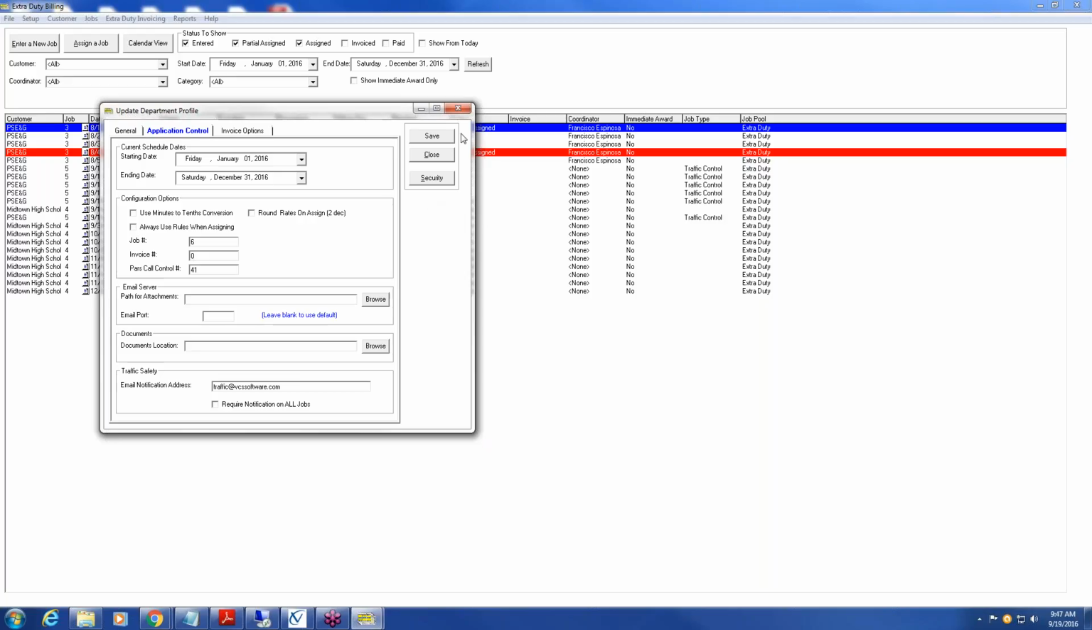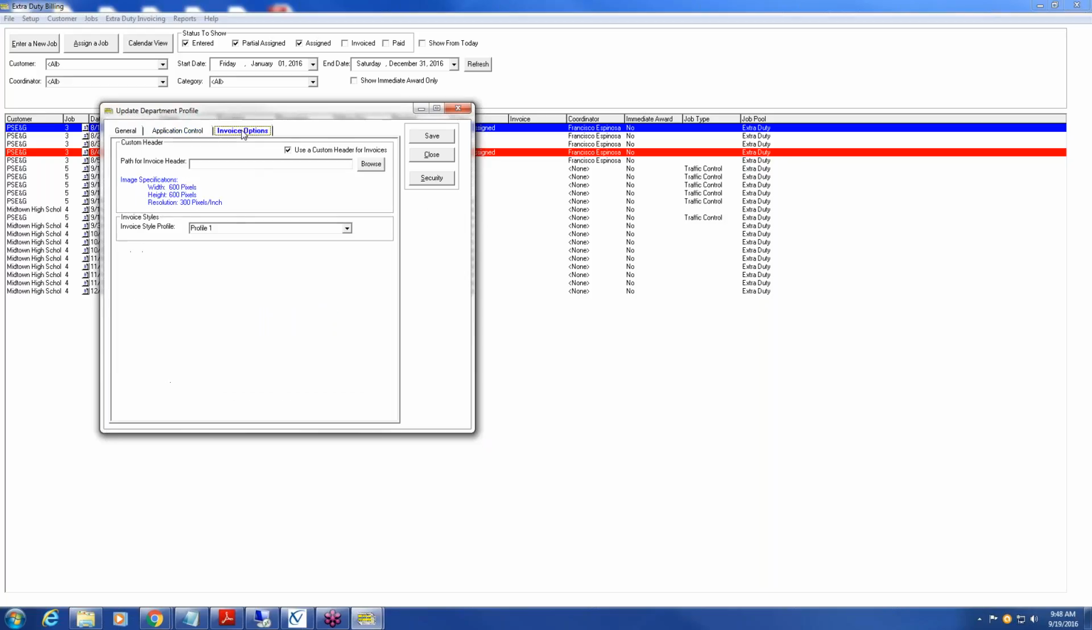Once again, we're not going to click on the Save button. We're just going to go right to Invoice Options. And so up top, you have the ability to apply a custom header to any invoices that you generate from the system. And so you can just find your department's insignia. That will put it right onto the invoice and just makes for a more professional looking invoice.